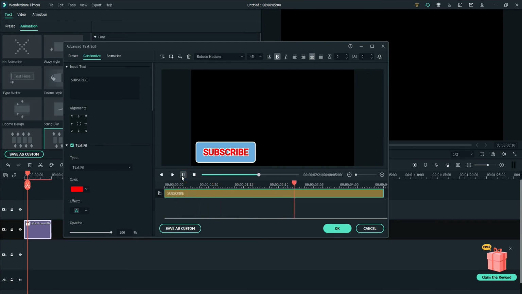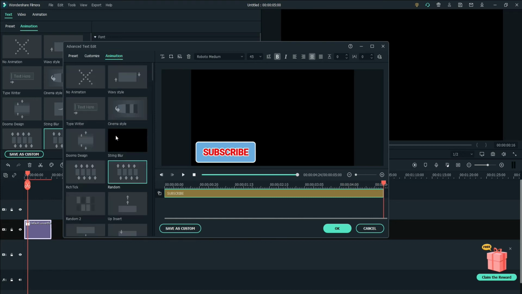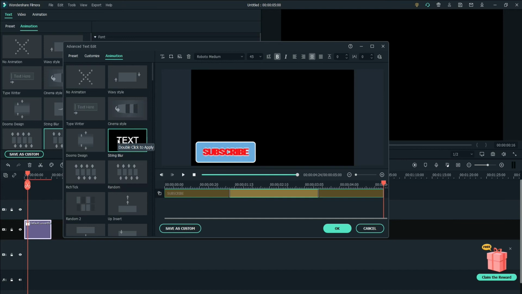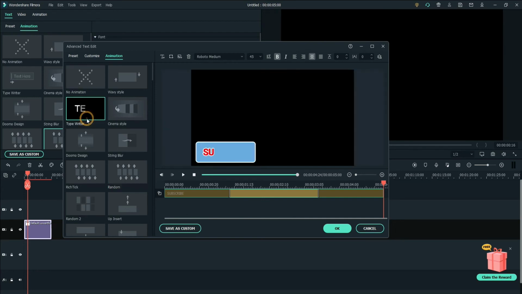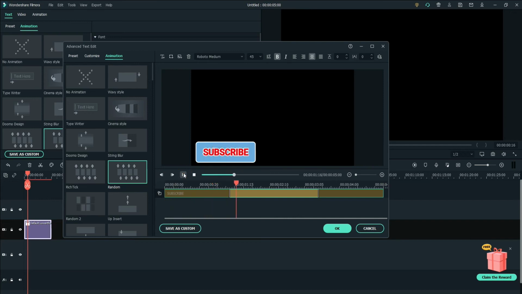Okay, and then let's see. We're missing some animation here, so what we're gonna do is add animation, string blur, typewriter. We can do the typewriter, but let's choose random. I like the random or typewriter. So just comment what kind of animation you like. Let's do the random. We'll choose the random, and then there you go.